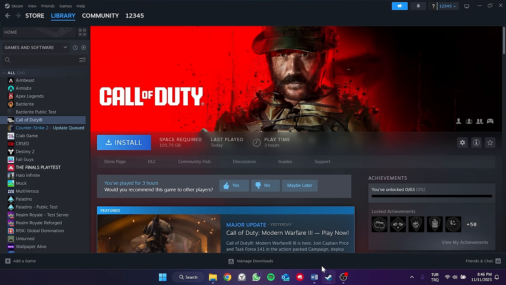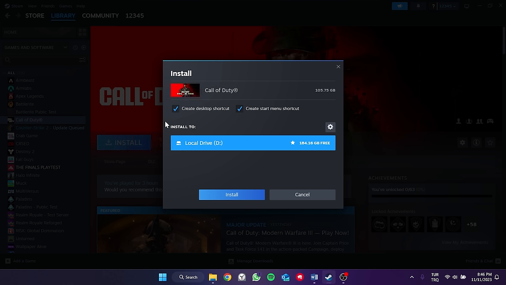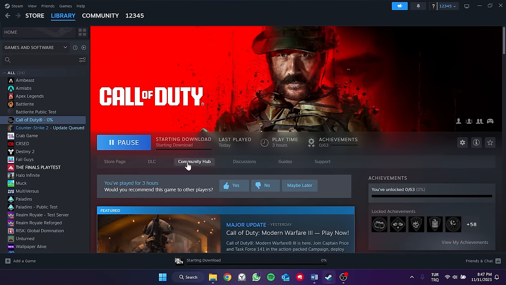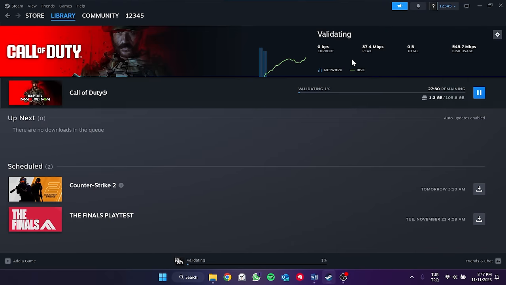Now we open Steam and install the game again. Once again, we click install without making any changes. Now, what Steam will do is not re-download the game files, but verify these files. This solution worked for MW2, and it will work for MW3 as well. As you can see, it's not downloading anything. It is using just our disk. The validation process will also take some time, but it won't take as long as uninstalling and reinstalling the game. After the validation process is complete, you can check if the problem is solved or not.